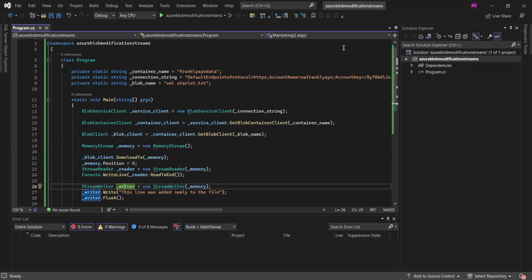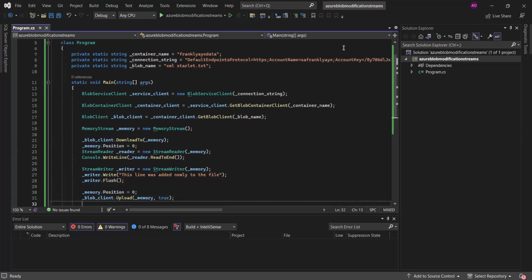So we are using the stream writer class, declaring an object underscore writer, and we are passing through that data that is in memory. And this is the simple line that we want to write to that file. This is the update. This is the modification. So this line was added newly to the file. And we are using this flush method to just ensure that what we have written is reflected into that file.